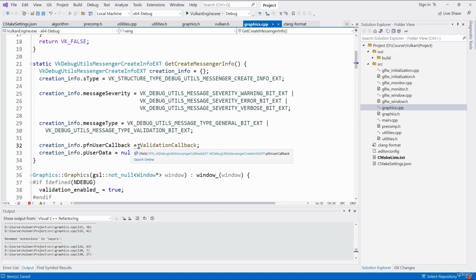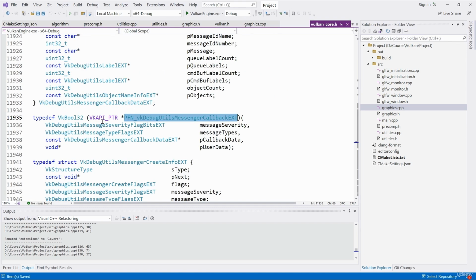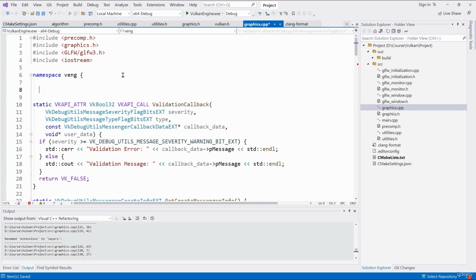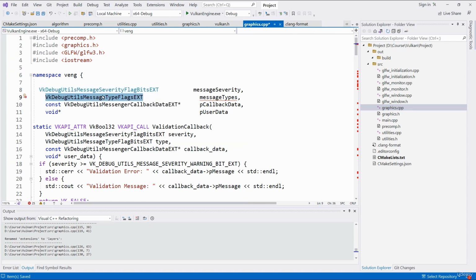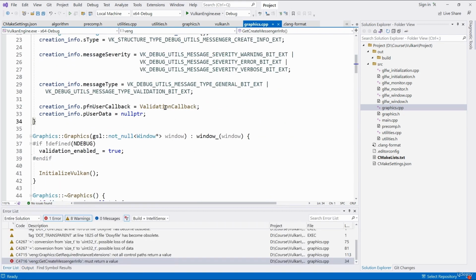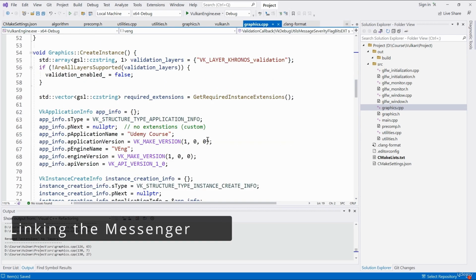Now I can see that here I get a red underline indicating an error when assigning the function pointer. I've probably made a mistake with the function signature, so I follow in to see the exact one. I will copy these parameters here to double check them against our function. And Visual Studio is correct, and I have made a mistake here. It is not the message type flag bits, but message type flags. And now that this is corrected, we need to return the creation info at the end of this function.